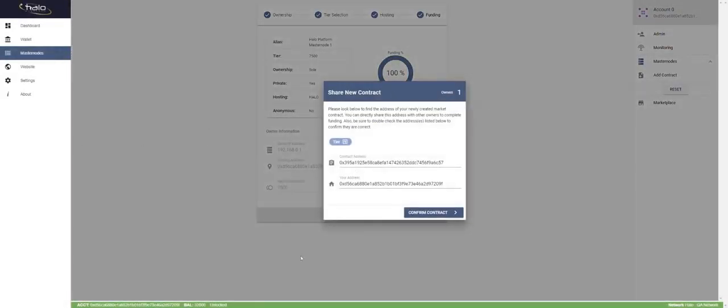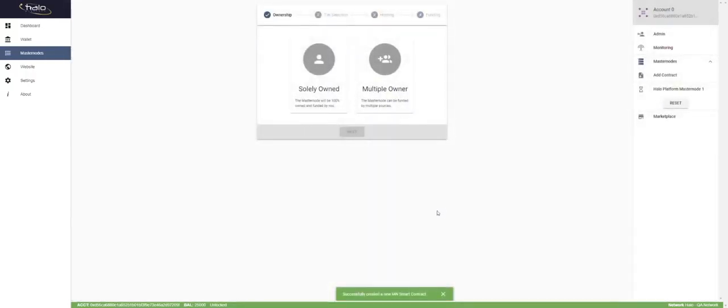And then the masternode contract interface here pops up and says, hey, you're doing a one owner tier 4, here's your contract address, here's your address. Confirm it. I'm going to confirm it. Successfully created a new masternode contract. All right, so you can see here, over here now, Halo Platform Masternode 1 pops up with a little time thing. Drawn a blank on it, sorry guys.